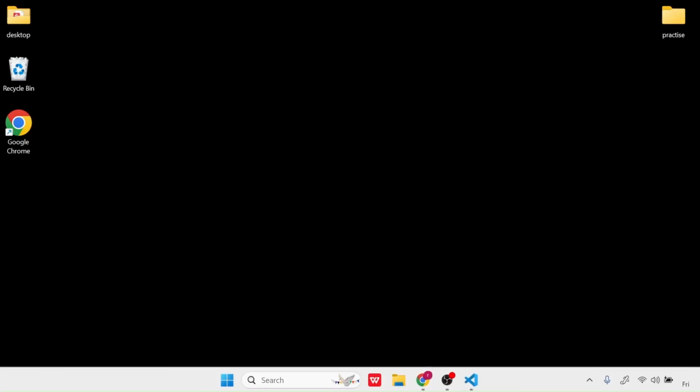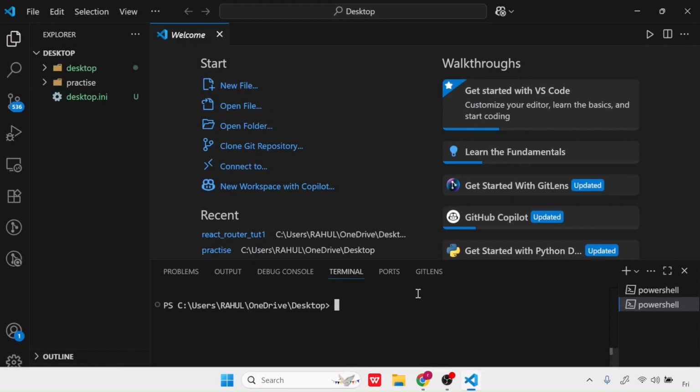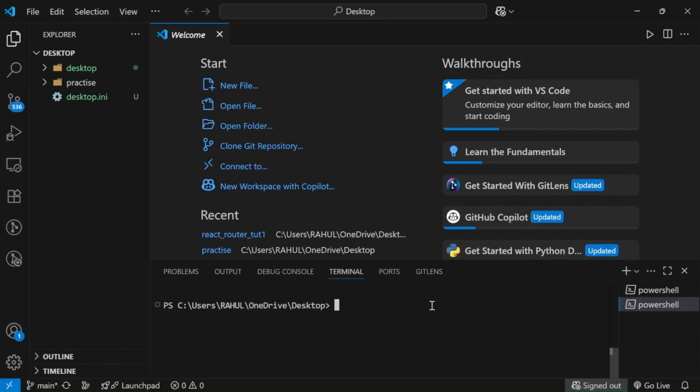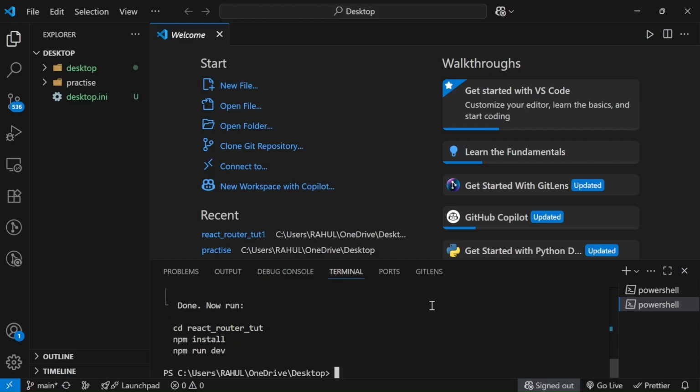As a first step, I will be going to my VS Code, and then I will be setting up my React application. I am going to write the command npm create vite, so we are going to use Vite to create our React application. It will ask me the project name, so I'm going to name it React router tutorial. You can name anything according to you. Then I'm going to use React for the framework and JavaScript for the variant.